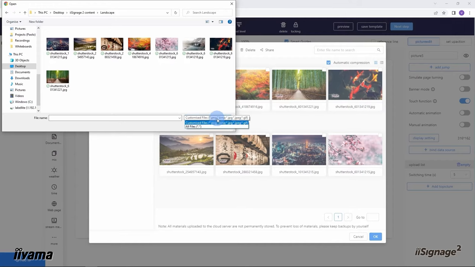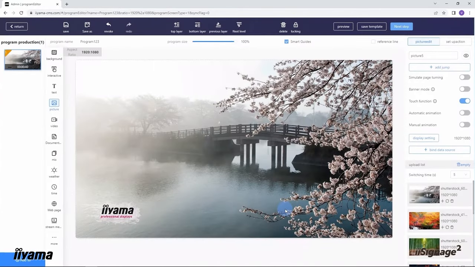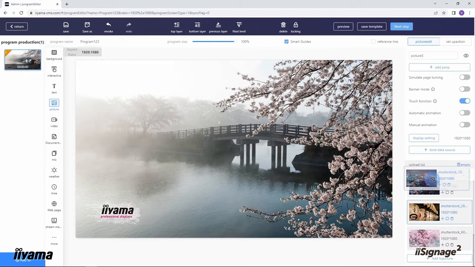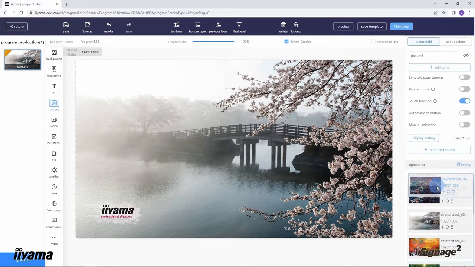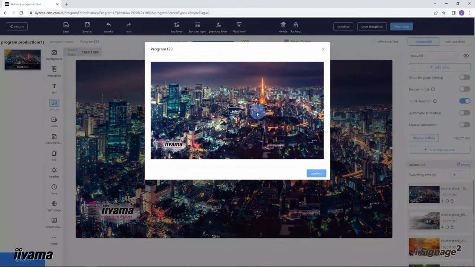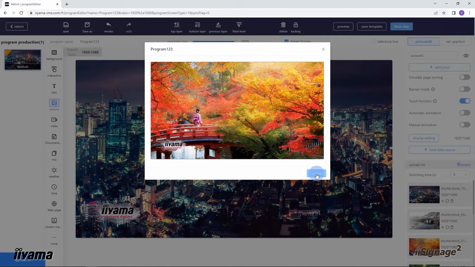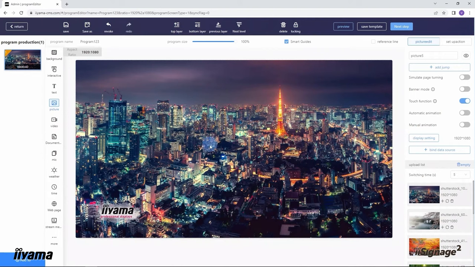Supported file types are also listed here. I will select all of these pictures. Select all, press OK. You can adjust the switching time and order of your pictures in the slideshow here by simple drag and drop. Let's take this one as the first image. To check how it will look, click on the Preview button. Because the switching time is 5 seconds, every 5 seconds it changes to the next image in the slideshow. I'm pretty happy with the result here, so let's go to the next step.